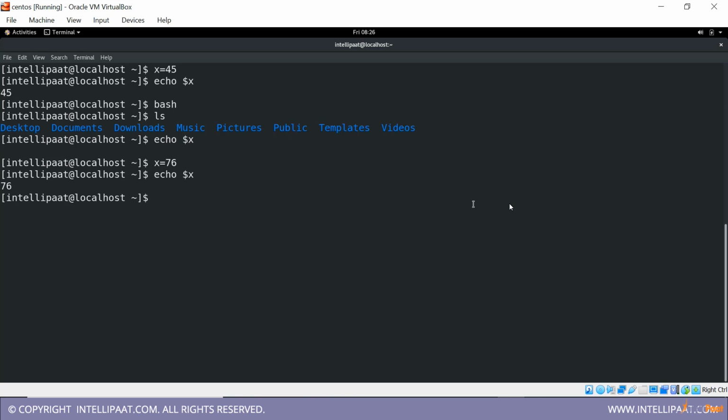But you might think, won't this overwrite the value of my already created x variable? To exit a bash shell, it's basically exit. For any shell, it's exit. So if I do an exit, it comes out. Now again, if I do an echo of x, it shows 45. Why does it show 45? Because I set the variable x as 76 in the bash which I launched recently, but the variable x which was already available, which I already set, had the value 45.